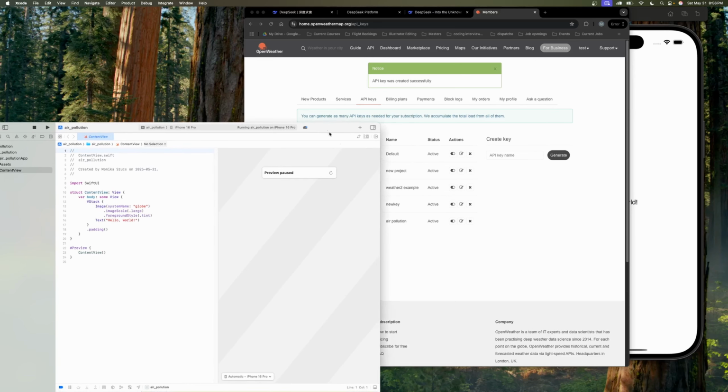When you're first setting this up, it could take up to 1 hour to activate this key. It could take longer, so don't worry if you're not able to grab the data right away when you're coding along with me, because it takes some time for OpenWeather to activate your API key.